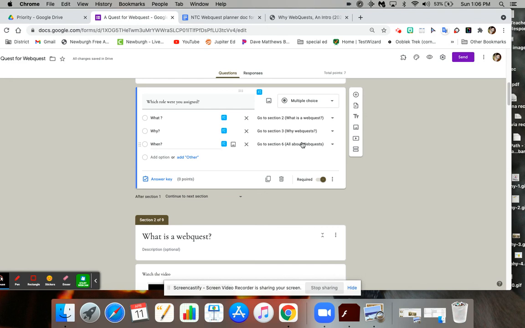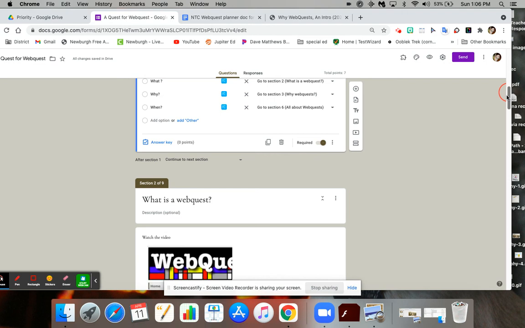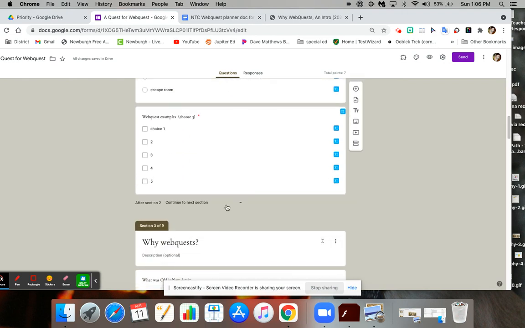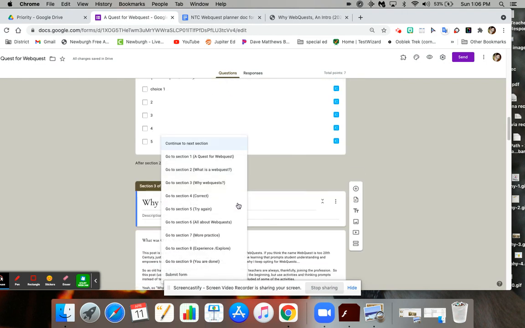So these would send them to those sections, and then you have to do one step further. If you're doing a jigsaw, you don't want them to see all of it. So if they're doing what is a web quest, you don't want them to continue on. You want them to go to maybe you are done, right? Maybe they only do part of it. Or maybe you want them all to have something in common and you want them to all have that interactive.